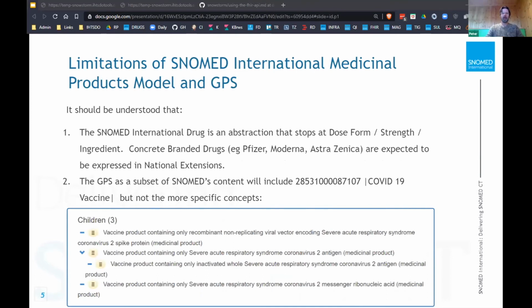Thank you, Susie. Just to say something about the International Medicinal Products Drug Model, it is an abstraction, and it starts with just the ingredients in the medicinal product, moves down to the form, and then the strength of the ingredient, which we would call the concrete drug. So we would expect your application to have access to a national extension where you're going to go down to the level of the actual concrete branded drugs, be it Pfizer, Moderna, AstraZeneca, and so on. And those were the identifiers that Christian and Robert were showing you in previous slides.